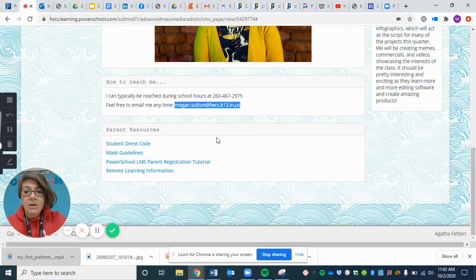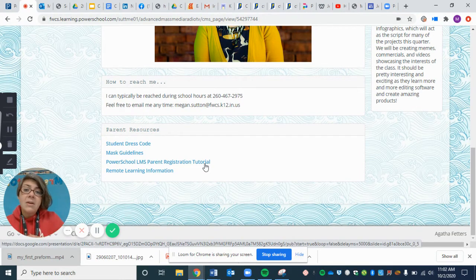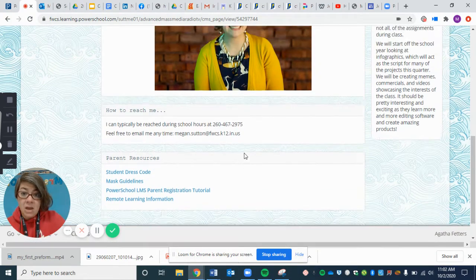And then I also have parent resources, and as we get more of these, I add them in. So, things like the dress code, mask guidelines, that sort of thing. And then if there are other elements that need to be added, you can find them here.